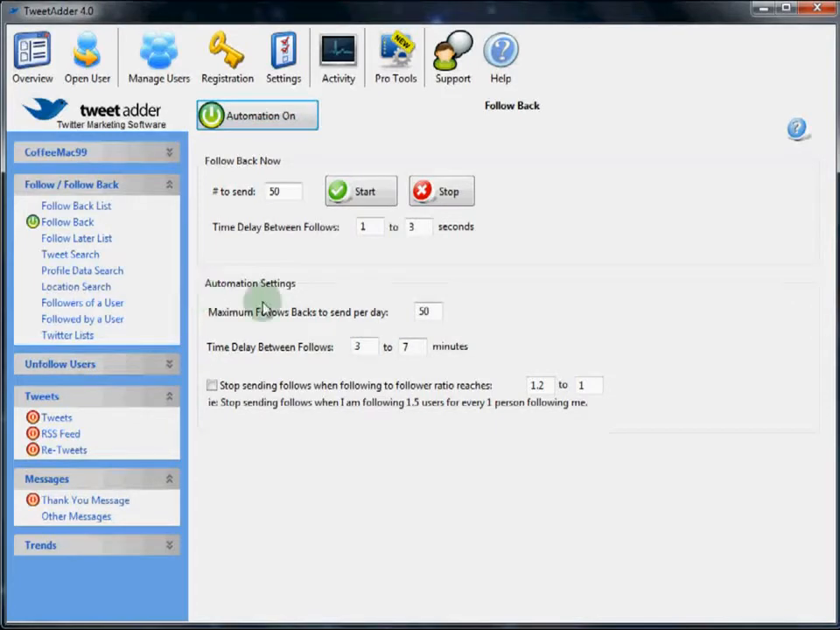And down here are the settings for the automation: maximum follow backs per day, the time delay, and a ratio check. Also, you can follow back users on demand, or now. You limit the number of users to set and click start, and then it'll follow these delay settings.